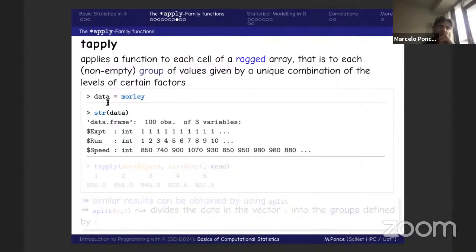So I'm putting in a variable called data, the data frame from the Morley experiment. Again, this is part of the R built-in data sets. It has 100 observations with 3 variables. It has the experiment number, and then it has, I think, 10 runs per experiment. And then it has the measures of the speed of light in, I believe it's miles per hour or something like that. And there are some statistical variations.